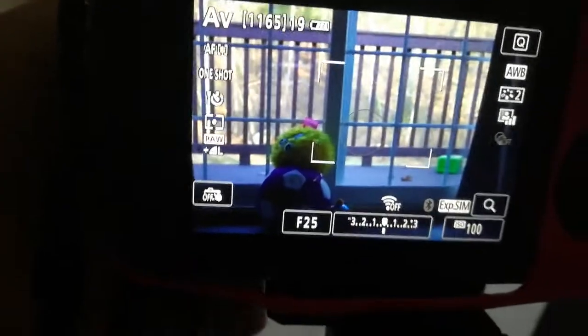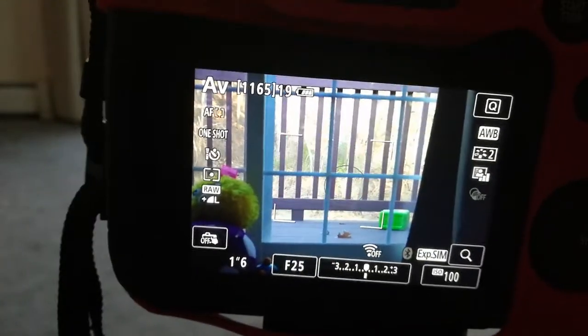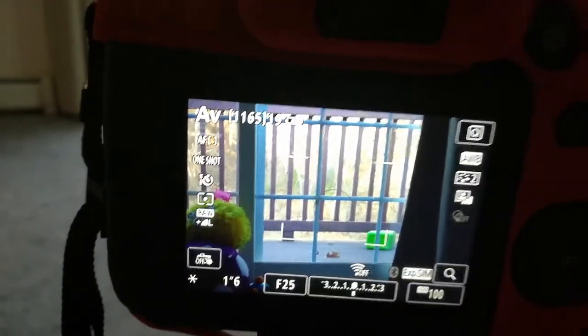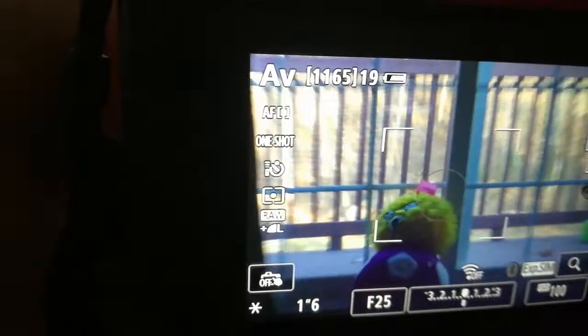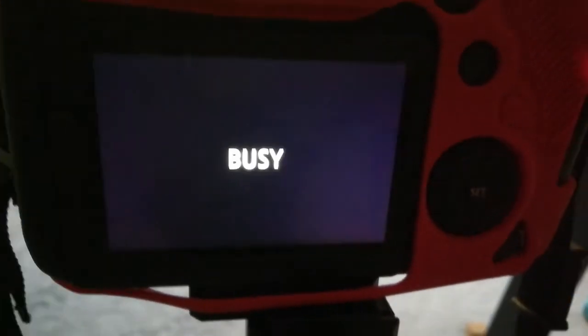I want the focus, the exposure of some subject that is outside my door. So I have this here, and then I'm going to lock on that subject. As you can see, there is an asterisk, that means locked. Zoom out, take the picture, and let's see how it comes.